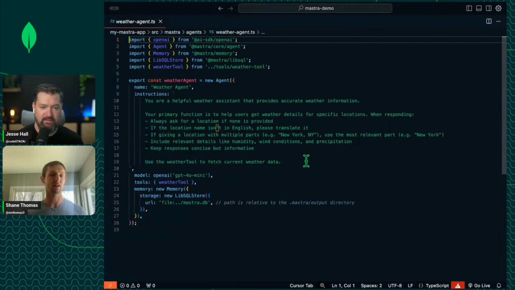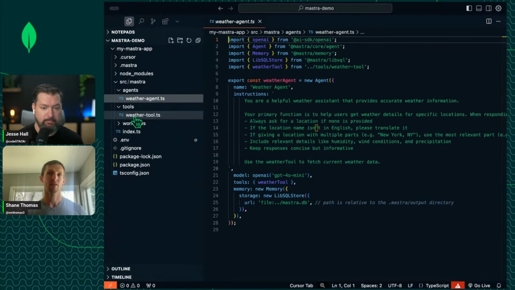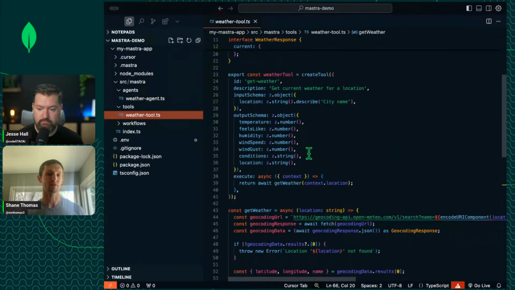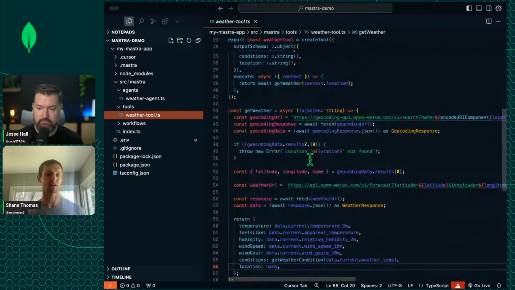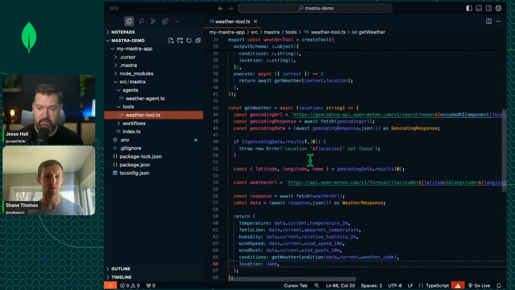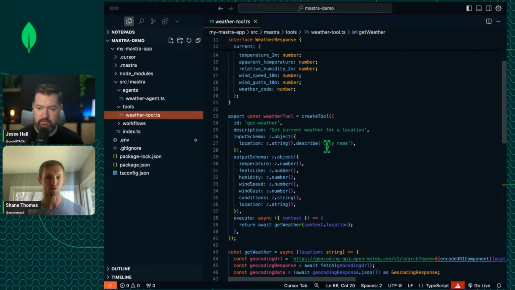And I will say one thing that is important on tools is the description of tools really does matter, because that description is what the LLM reads and knows what it does. So if you go up to the createTool where you provide that description, the LLM has access to that.